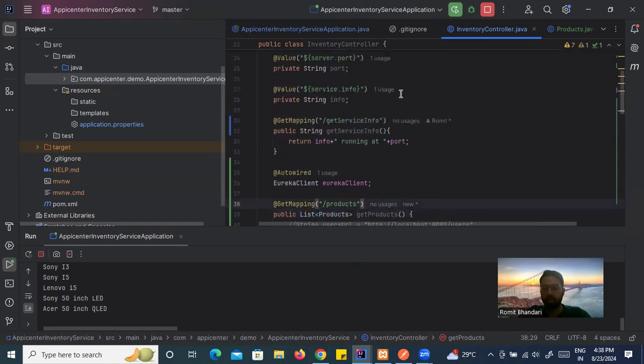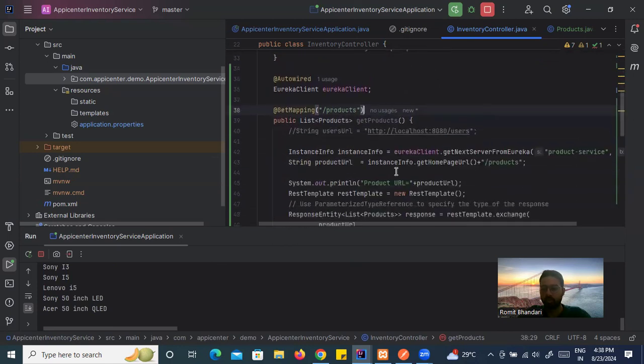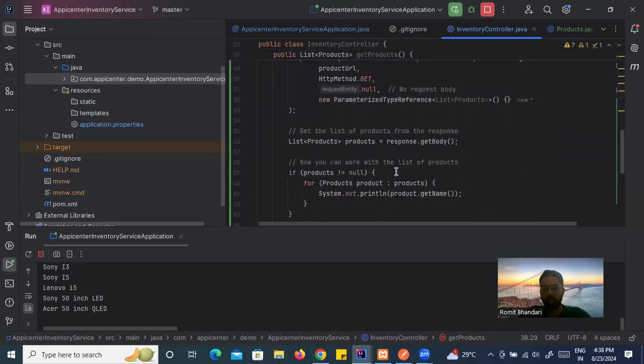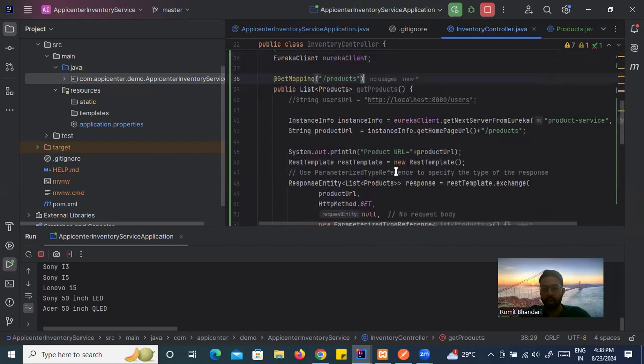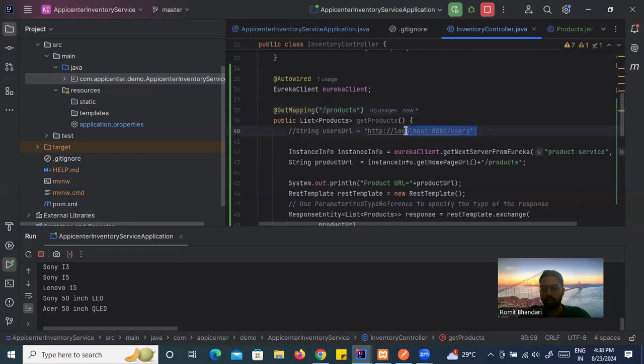Okay. So if this works, then we can also look at the other API, which also returns a list of products only. So let's quickly create that API also. Obviously, we could have done this with hard coding the URL also, like localhost 8011, which is the port where product service is running, slash products. Okay, but obviously that is not a good way of doing it.